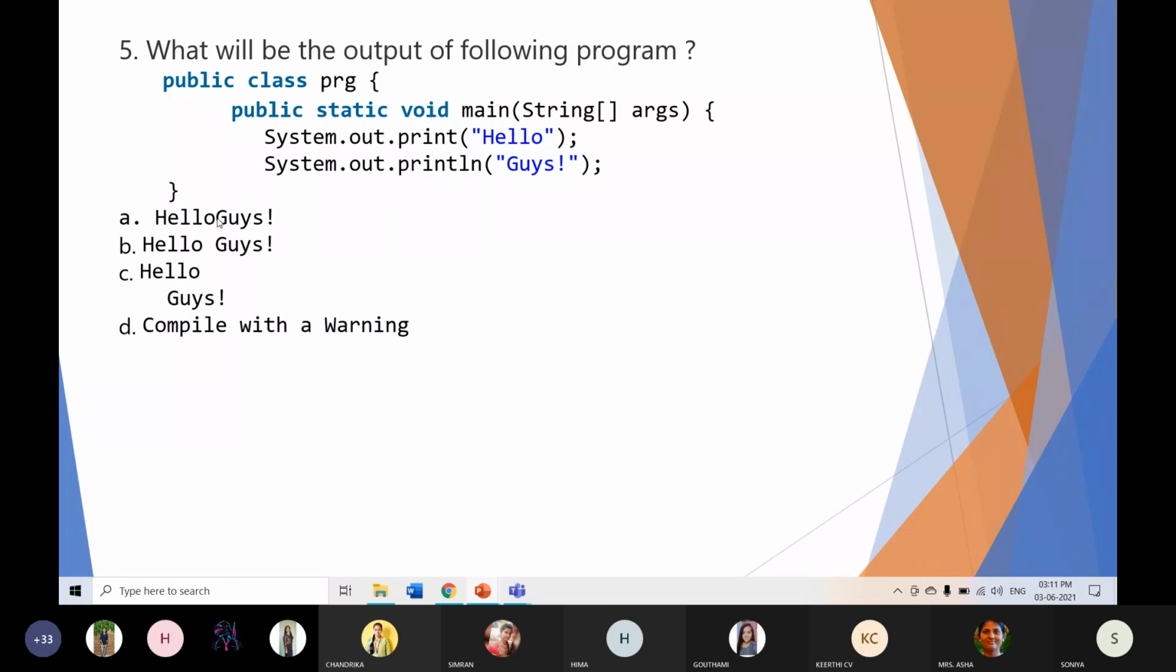So the options are option A, hello guys, here there is no space in between. Option B, hello guys, here you can see the space in between hello and guys. Next, here the pattern is different, it has jumped to the next line after hello, and next it has been given a space and it is guys. And option D, compile with a warning. So these are the options. Can anyone guess the output?